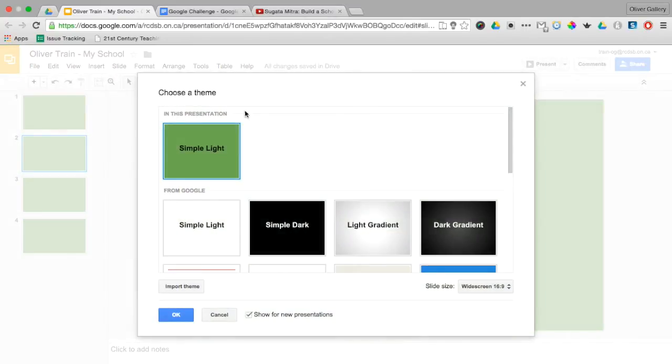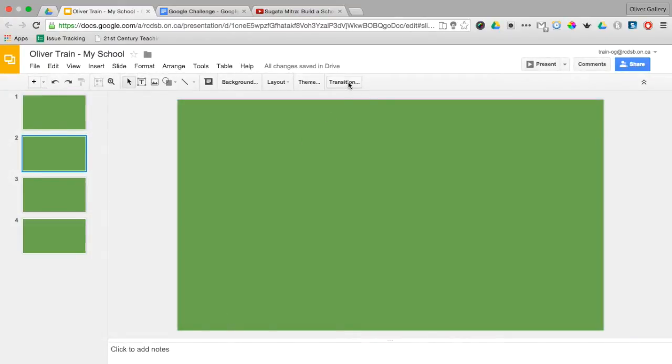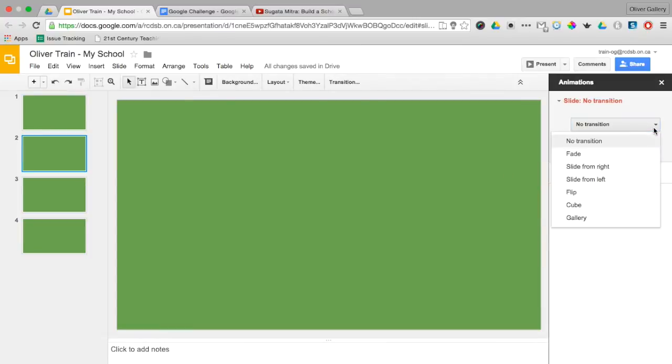The Theme button is where we can change the theme that we originally chose. And the Transition button is where we can apply transitions in between each slide.